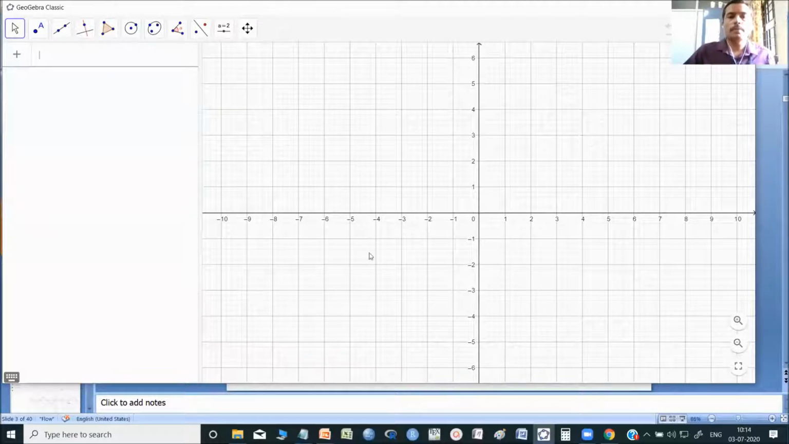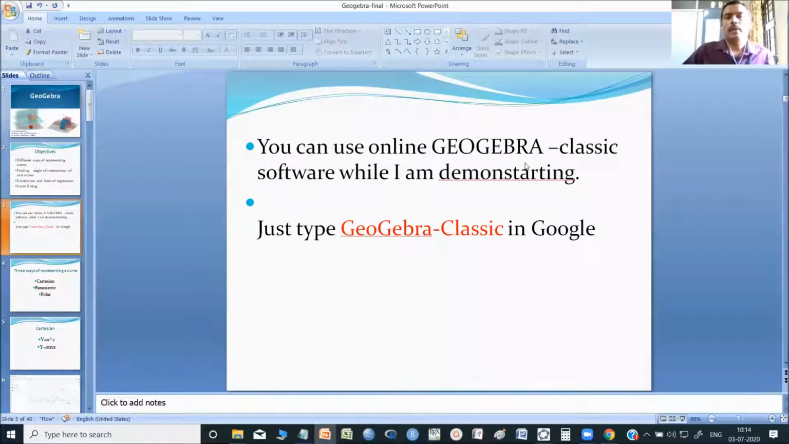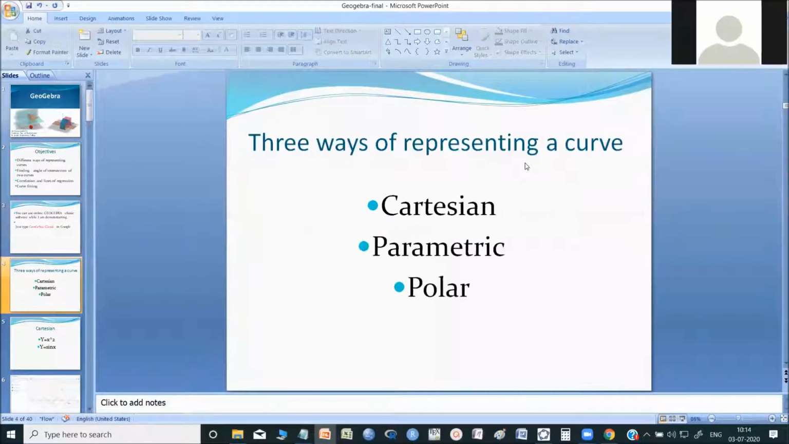So let me start with, as I said, we have three. I could not make it the full screen just because I have to switch between the presentation as well as the GeoGebra software. I have made the fonts bigger so you can easily see. If you could not see something, you can zoom and you can easily check what is written there. Okay. So let me start with the first one, that is Cartesian, parametric, and polar ways of representing curve.